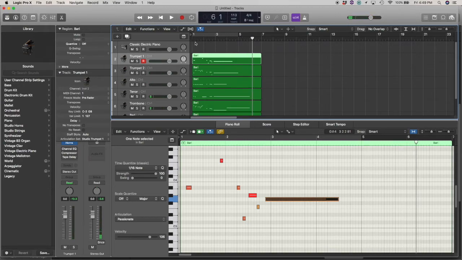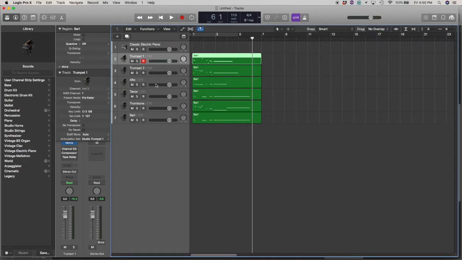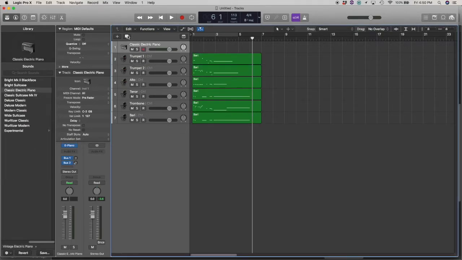You'll need to go through all of these MIDI regions and experiment with the different articulations. It gives you a good idea of what's possible in the real world.